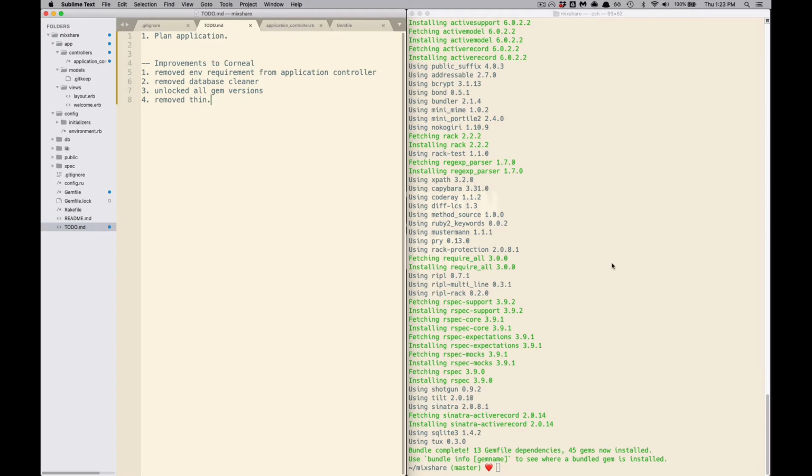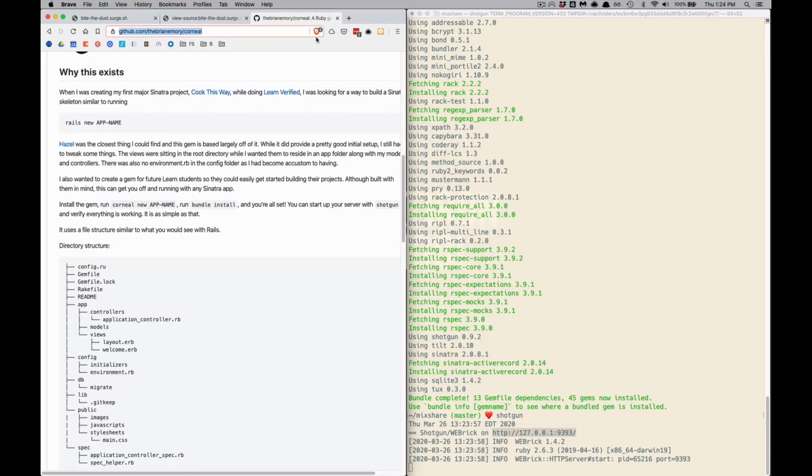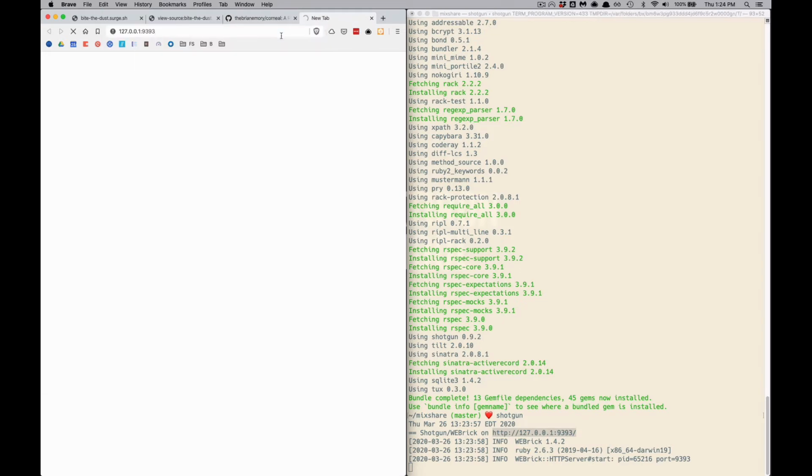So everything installed. Again, clearly Corneal hasn't been maintained super actively in a while, so it doesn't surprise me that we had to make a whole bunch of changes, and I basically now need to just make sure everything still works. So I'm going to try to start up Shotgun and see if my server works. So it's loading WebBrick, which is the default Ruby server, which is fine for now. And then I am going to go back to the browser, and let's see if I can load the site.